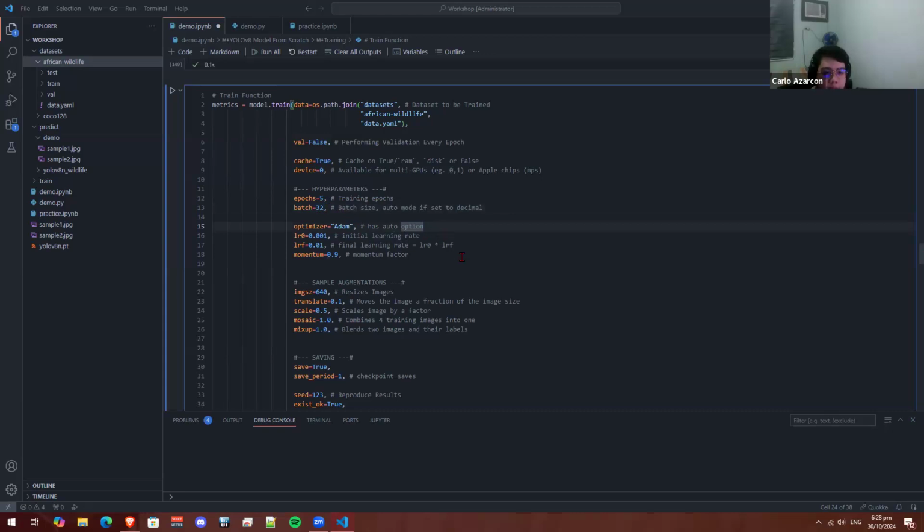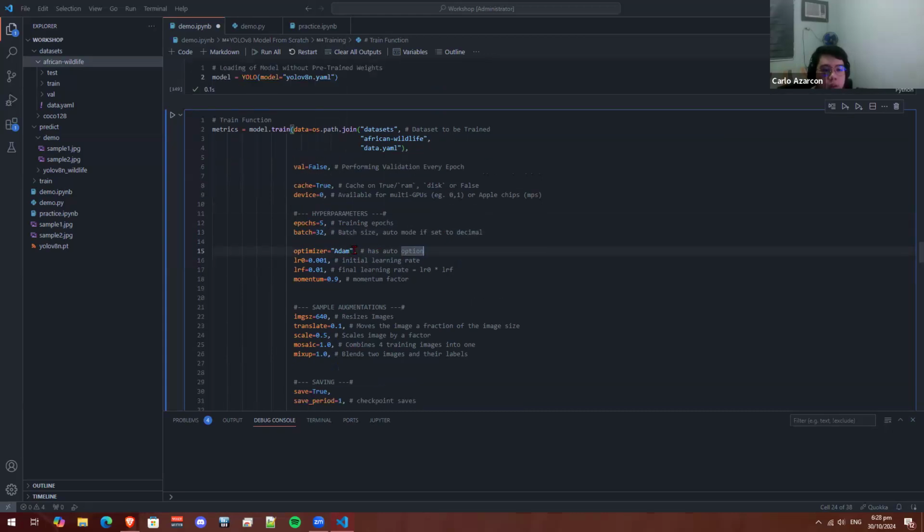Next is your optimizers. So I believe Ultralytics has the Adam optimizer and SGD optimizer. It also has an auto option where it performs the hyperparameter tuning for you. So you don't have to manually specify your learning rate, your optimizer, and your momentum, and so on. So the auto option is convenient for faster training, and you don't have to manually set your hyperparameters.